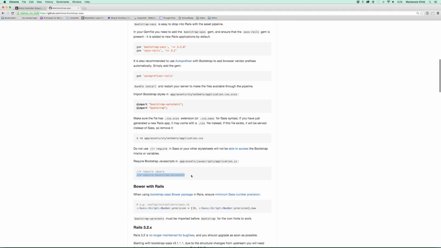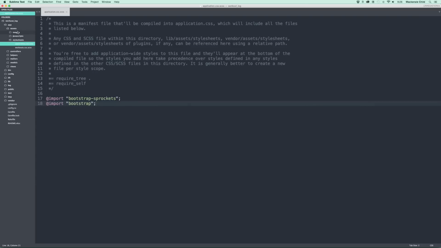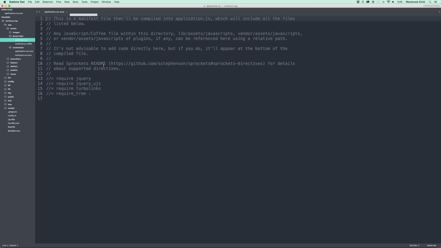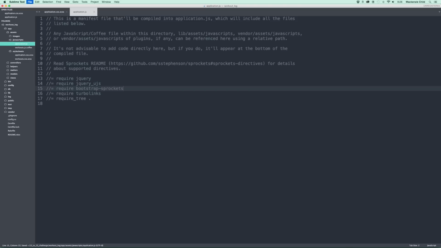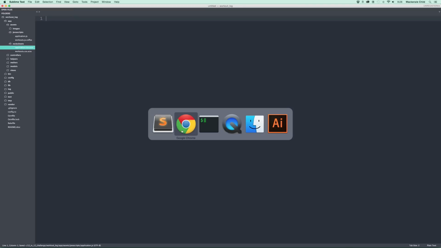Then in our JavaScript file, you can see we need to require bootstrap in the JavaScript application.js file. So let's copy this line. Go back to app assets JavaScript application.js, and I'll just paste it under the jQuery stuff. All right, so that is good to go.